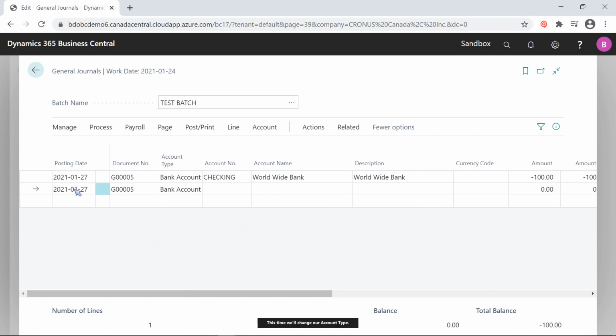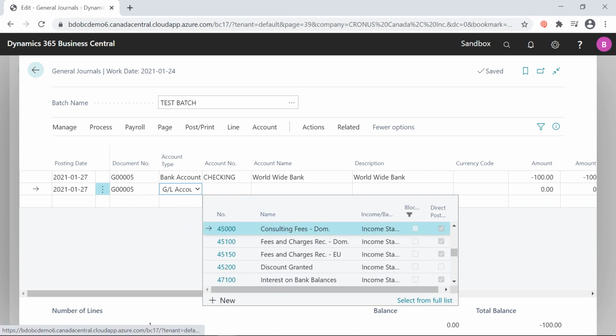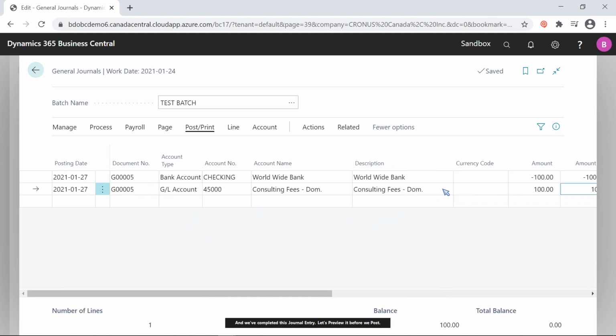This time we'll change our account type. Let's choose this account to be a GL account. Next we specify the account number. We select the consulting fees account. We then enter the amount value for this entry. We'll credit this account by $100, then press enter. And we've completed this journal entry.